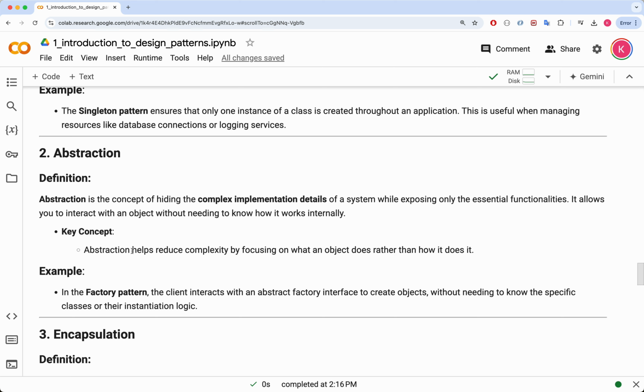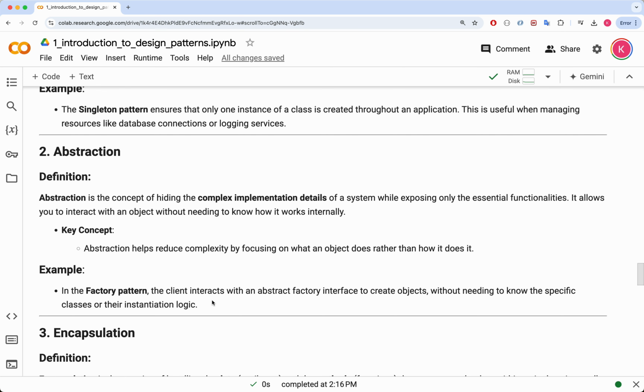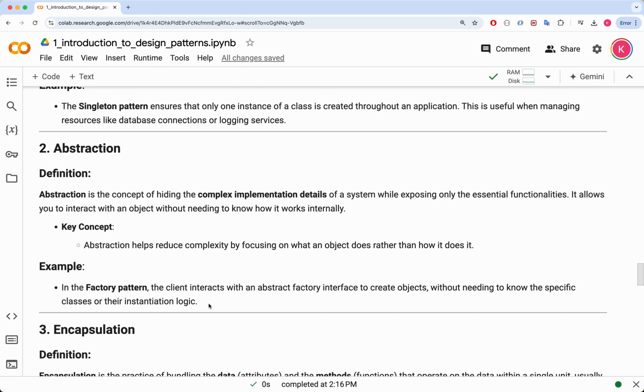A great example of this is the factory pattern, where the client interacts with the general factory interface to create objects. The client doesn't need to worry about the specific classes or the instantiation process. Everything is handled behind the scenes. This not only makes the system easier to use but also more flexible and maintainable. 3. Encapsulation.